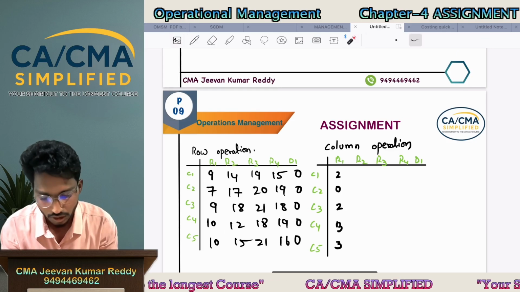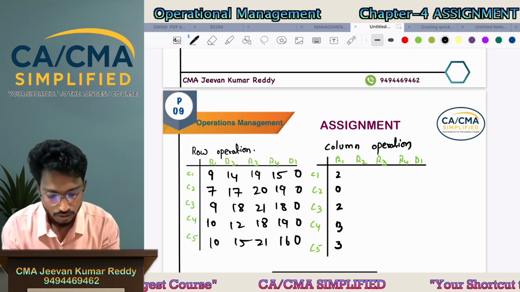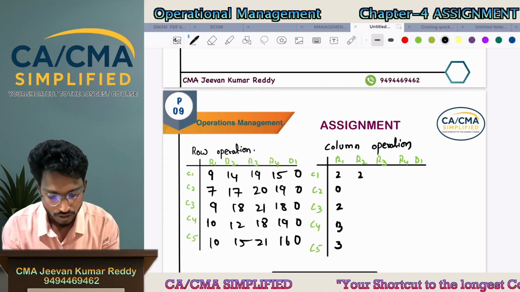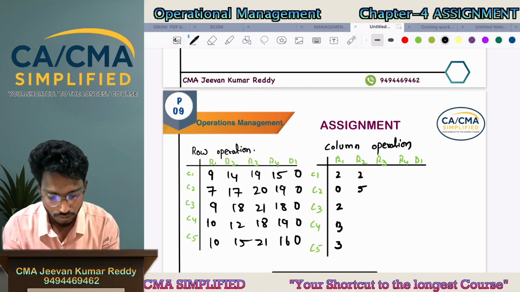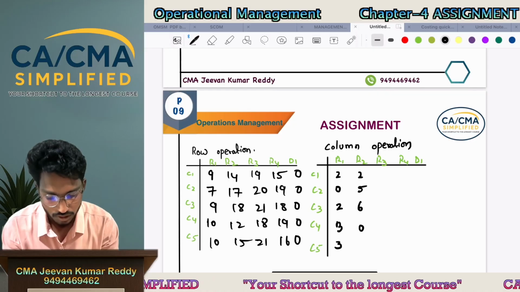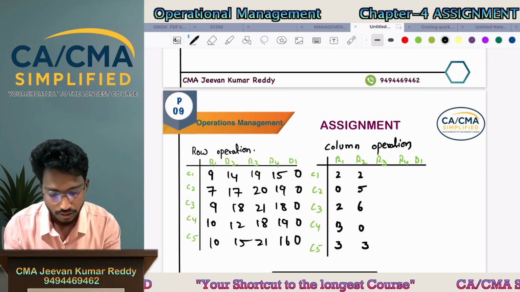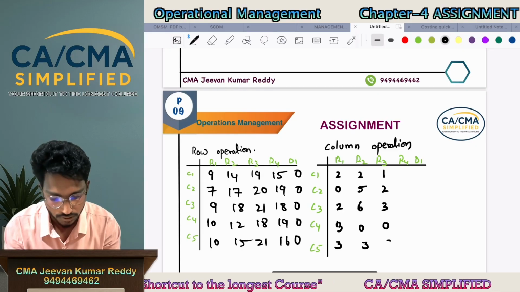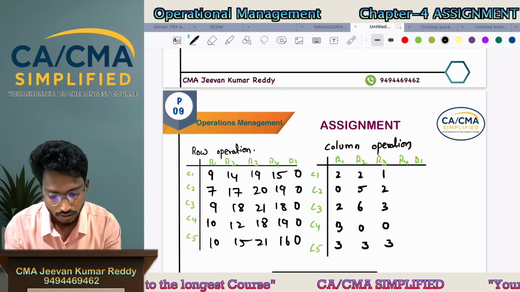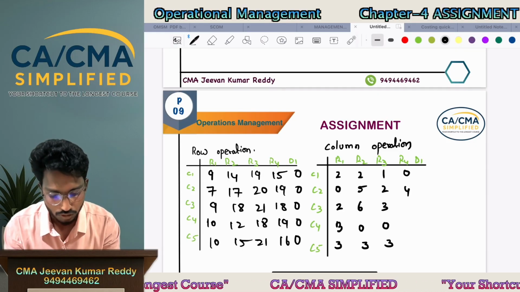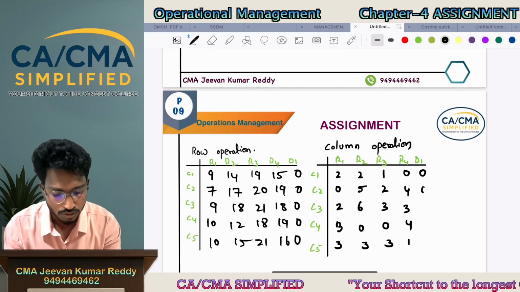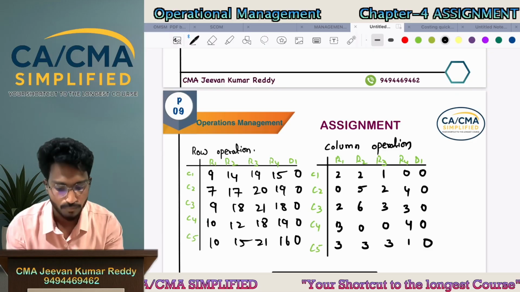Next, lowest cost cell is 12. So 14 minus 12, that is 2. 17 minus 12, 5, 6, 0, 3. Next, lowest number is 18, 1, 2, 3, 0, 3. Next, lowest cell is 15, 0, 4, 3, 4, 1, 0, 0, 0, 0, 0.